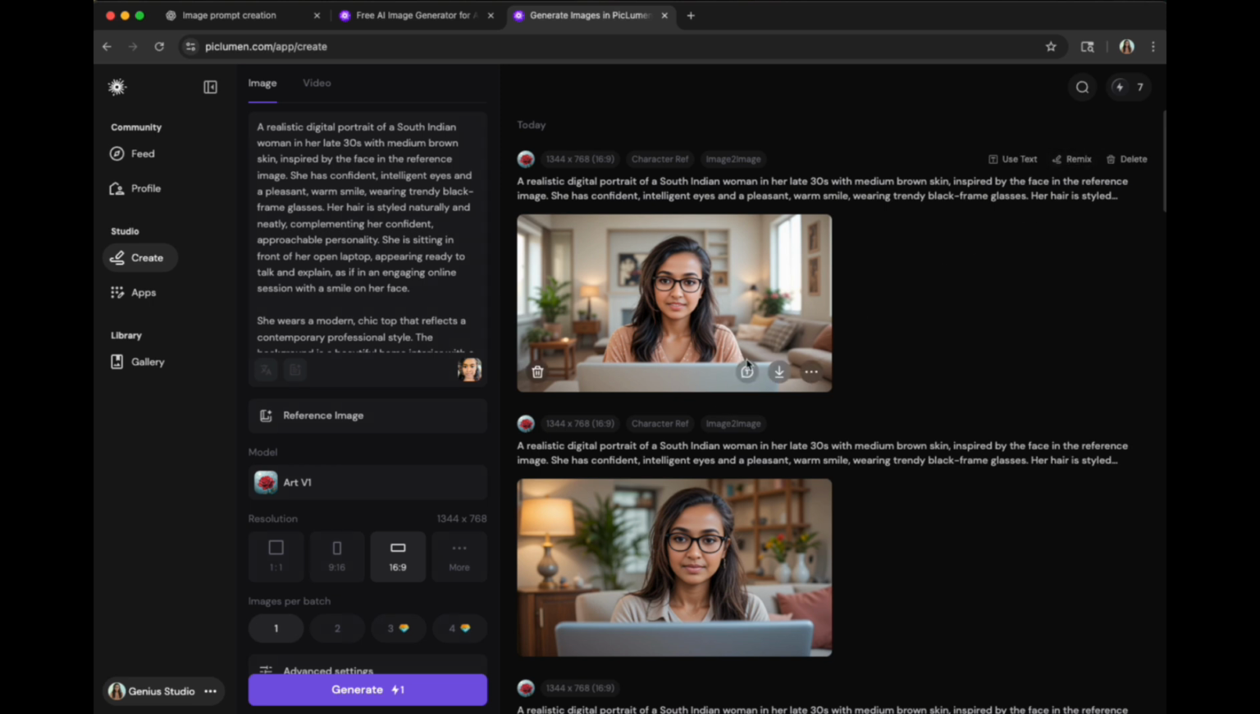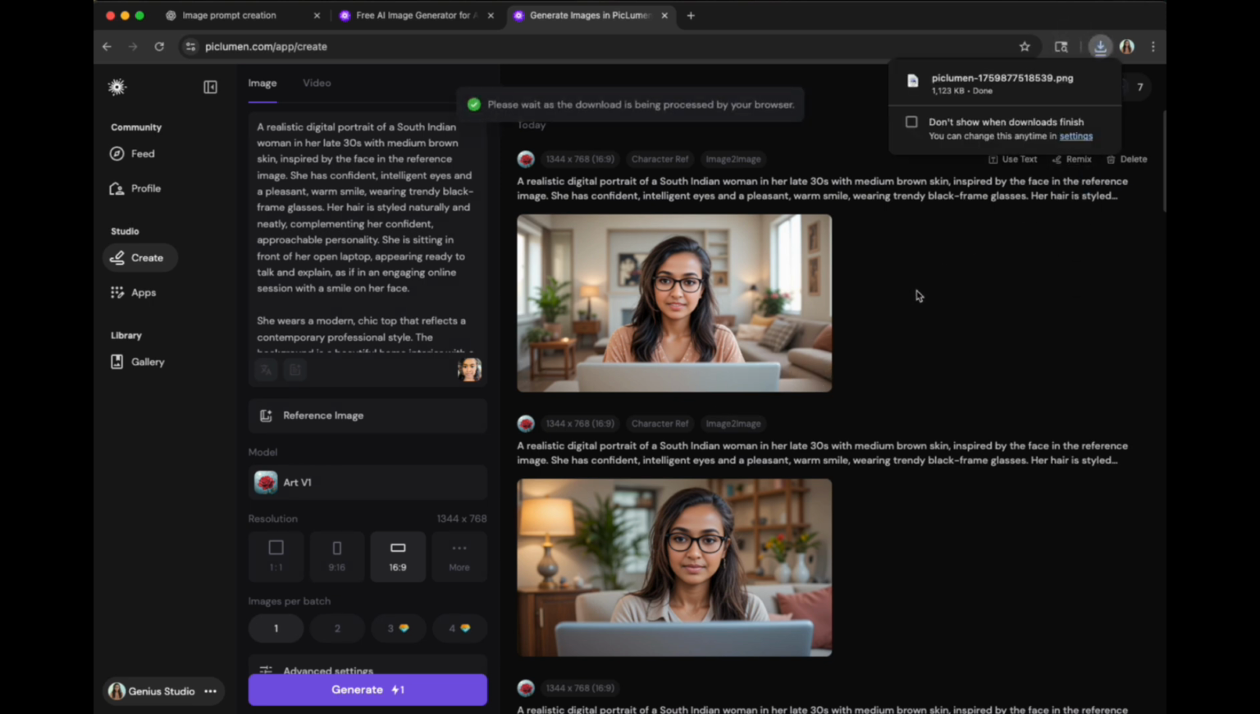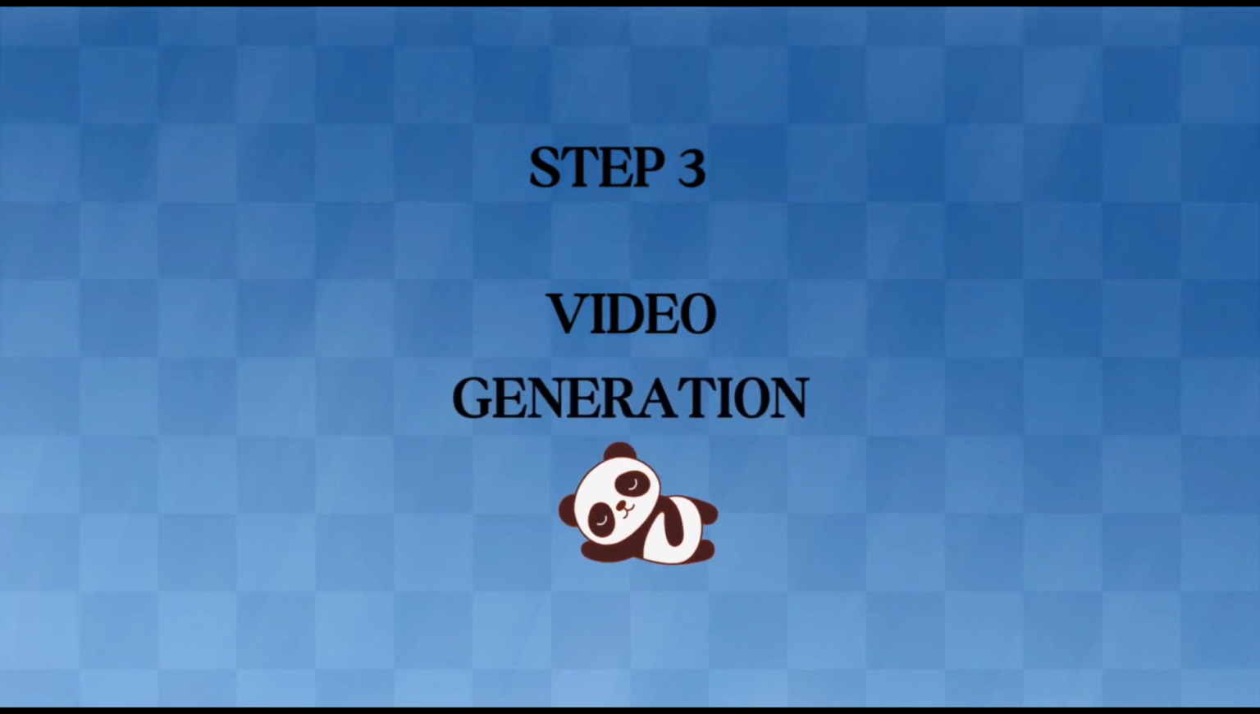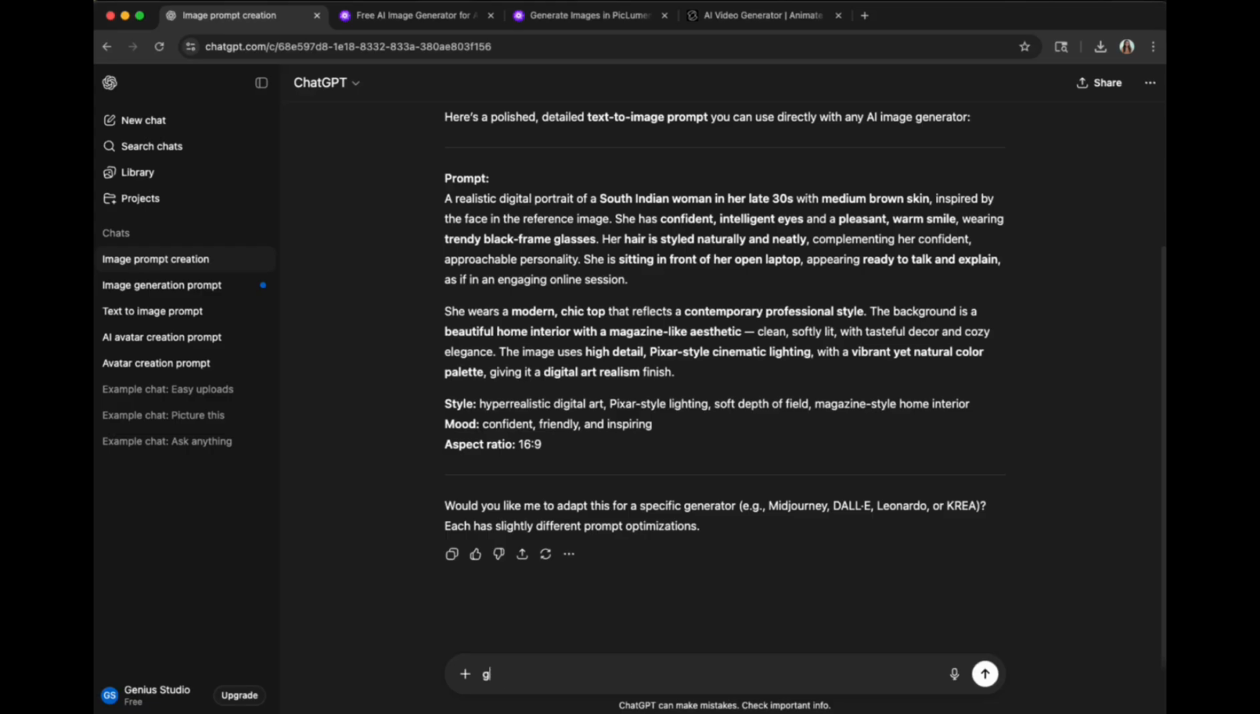Awesome! We now have a base image, which is going to be your digital AI avatar. You can now download this image for our next step. Step 3. Video generation. Let's come over to ChatGPT again to generate a prompt that can convert our image into a video, a prompt to make our avatar walk, talk, and move around the room.